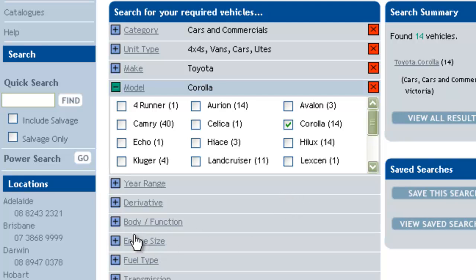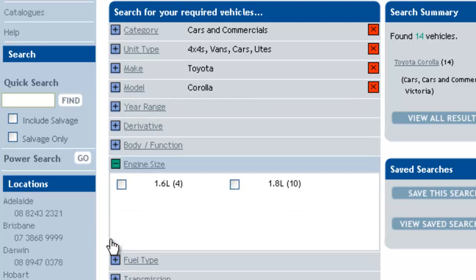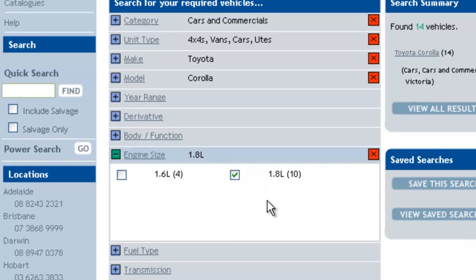Now let's look at the engine size. Remember, it went all the way from 0.7 up to 7.3, but now, because it's a Toyota and I've said I want to buy a Corolla, there are only 2 engine sizes in that make and model, 1.6 and 1.8. I can't physically ask for a 7.3 litre Toyota Corolla. They don't exist. I can't make a dead-end query. So I'm going to say I'll have the 1.8 litre, thank you.